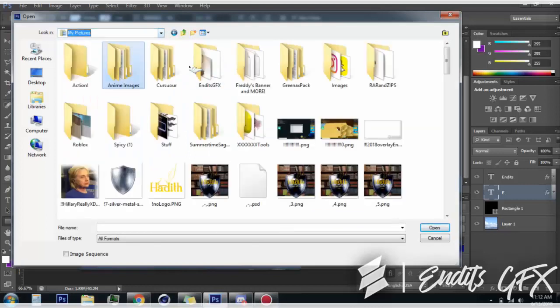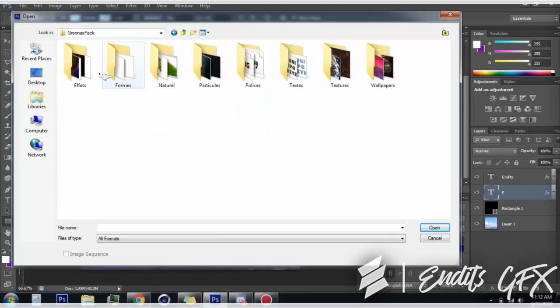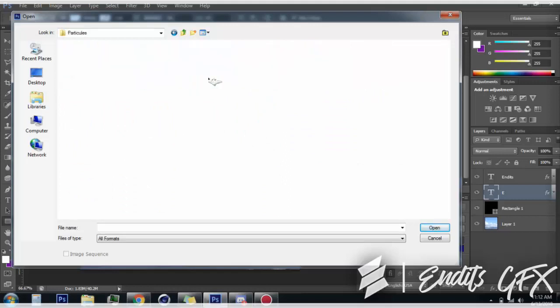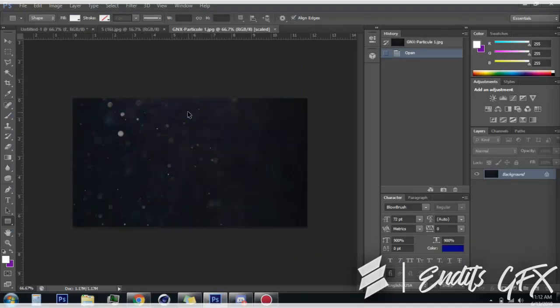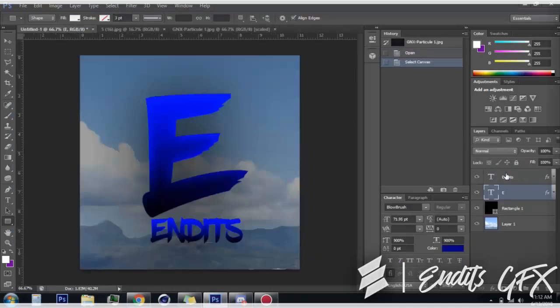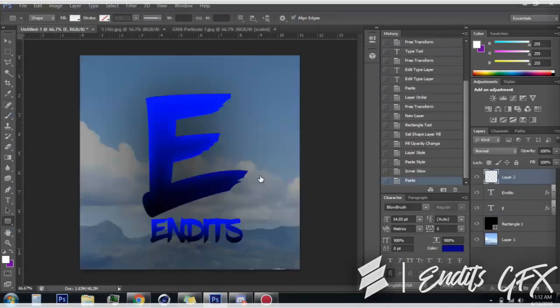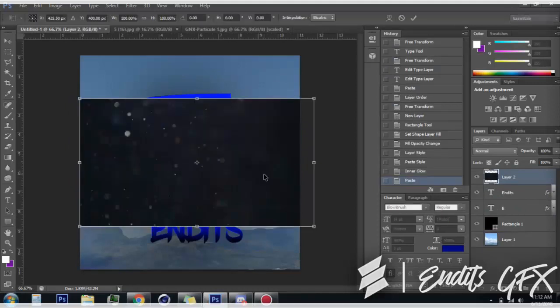then I'm gonna go to my pictures, and then I'm gonna go to this pack called Green X pack, which is basically a pack for effects and stuff like that. So Green X pack, and I'm gonna open this up. I'm gonna show you examples. This is the particles. So I'm gonna Control A, Control C, then Control V, position it.